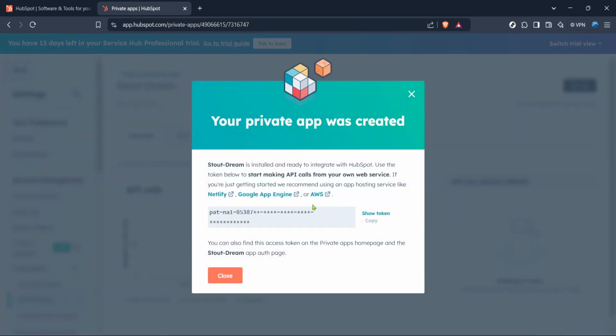Now you will be presented with the API key generated for your private app. To use this, you'll need to first show token, which allows you to view the API key value. Be sure to copy it and store it safely, as you'll need it for configuration and integration purposes. In a matter of minutes, you have an API key ready to be used with HubSpot's API.